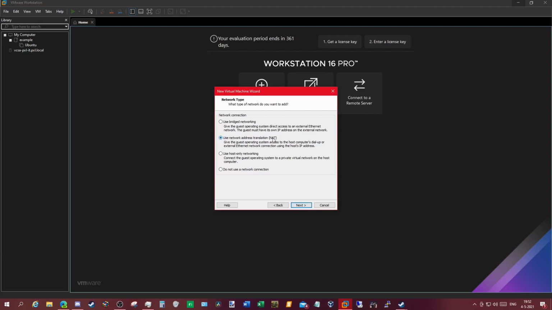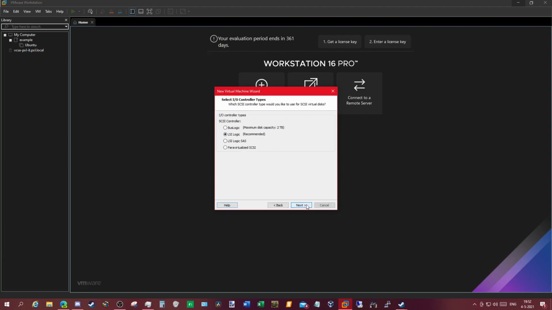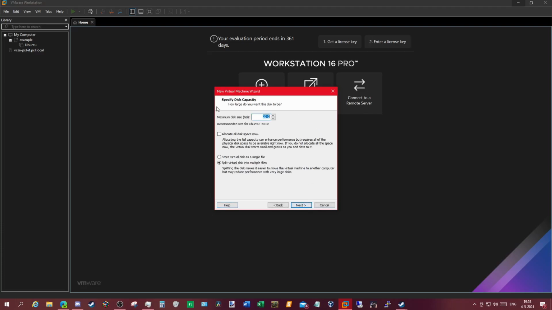We are going to be using NAT for our network. It is going to recommend that we use LSI logic for our input-output. Just going to go with that. And it recommends that we use the SCSI interface for our storage, so we'll just go with that. Want to create a new virtual disk. We are not going to need more than 20 gigabytes of storage space, so that's more than fine. We can always increase this later using LVM.